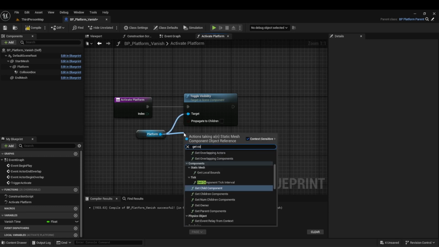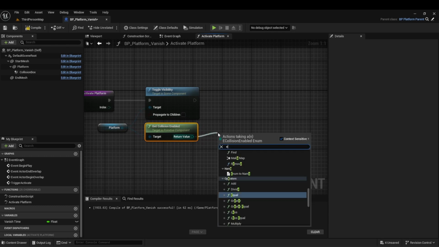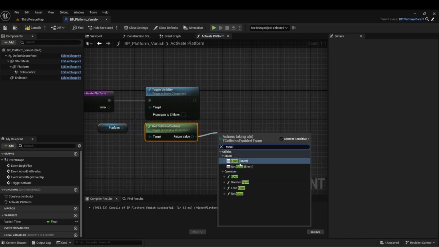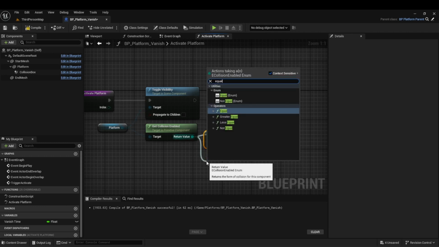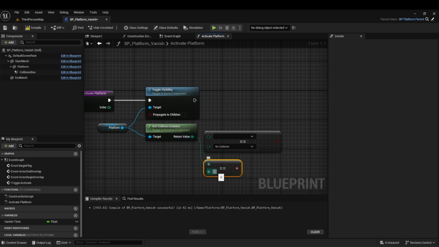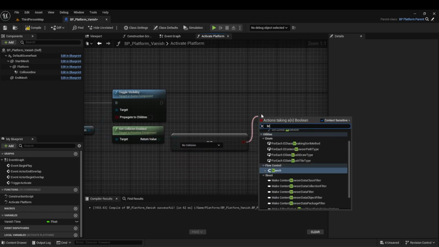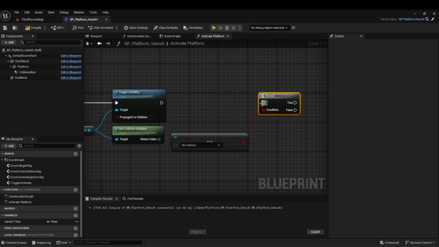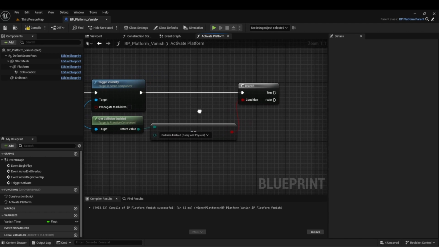So we're going to get collision, and we're going to do equal. Make sure it's enum equal, because we want to be able to pull out selecting this. You could just do equal, but then you have to set the index number. So like no collision is 0, but I prefer to have visualization. It's just a lot easier, especially for debugging. I don't remember it off the top of my head. So I'm actually going to set this to collision enabled.